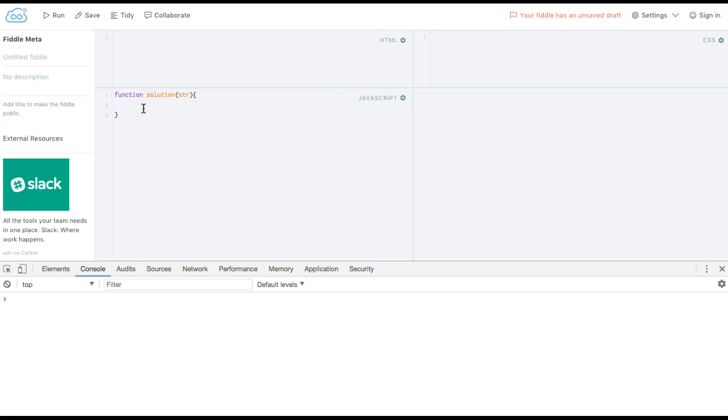The first thing I want to do is declare a constant that I'm going to call wordArr and assign to it the string split into individual characters. And it's going to be split with no spaces. So that means after each character in the string, there will be a split.